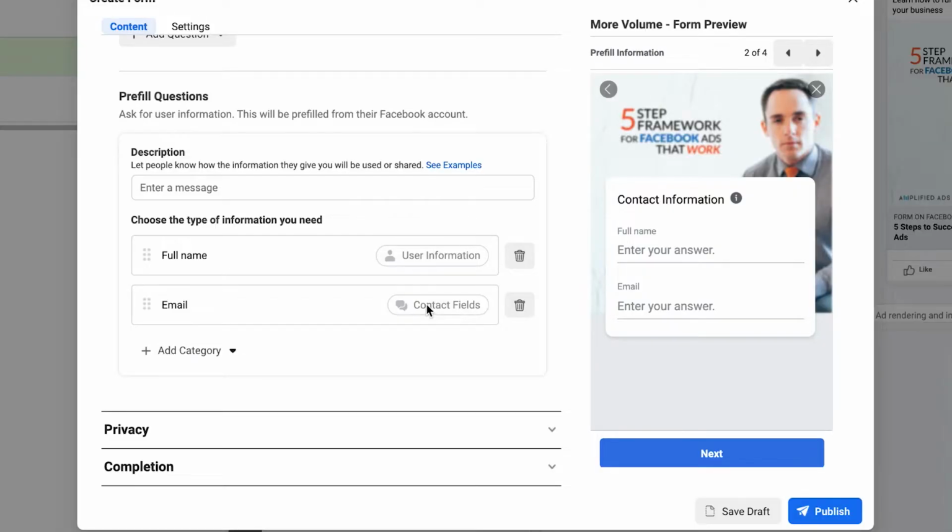Now that's really helpful because we talked about removing friction earlier. And a great way to do that is if somebody's on a mobile device, which they are when they're seeing these lead ads, then saving them having to type an email address is a great thing. It means a lot more people are going to sign up. So pre-filling the email, pre-filling the name, fantastic feature of the lead ad.